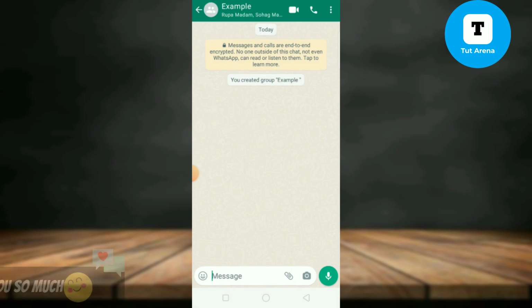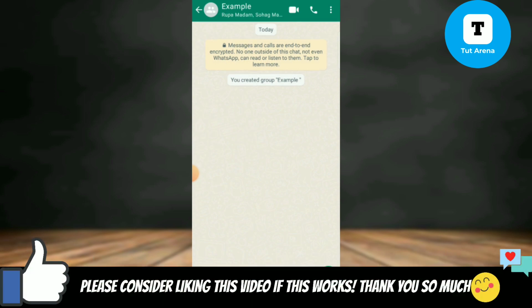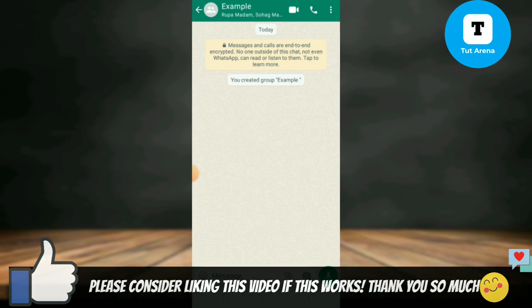Now let's go back, and if you tap on the check mark, then they'll start to create your group. So this is how you guys can create a WhatsApp group. See how easy it is?